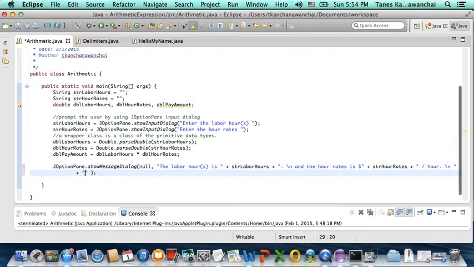Let me just try to enter a new line. Then it's going to fill in the screen here and say hours, the pay, the pay amount is, and then we say double pay amount.